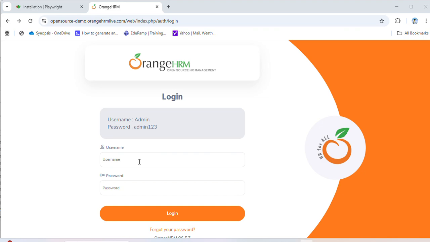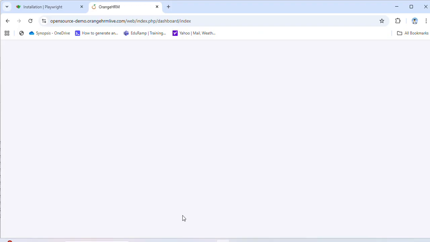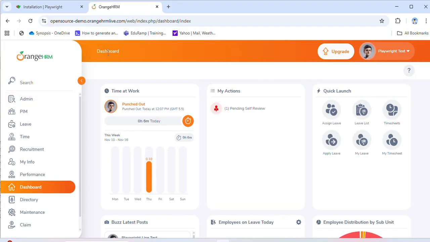Now, we are going to see the open source demo, right? So there is a username and password. One username and one password has been given. So let us use the use case like this. When you enter the correct username and password and click on the login button, you will be able to see the dashboard page or a landing page. Let us call this dashboard page or landing page. So there should be this element dashboard, which will confirm that the login is successful.